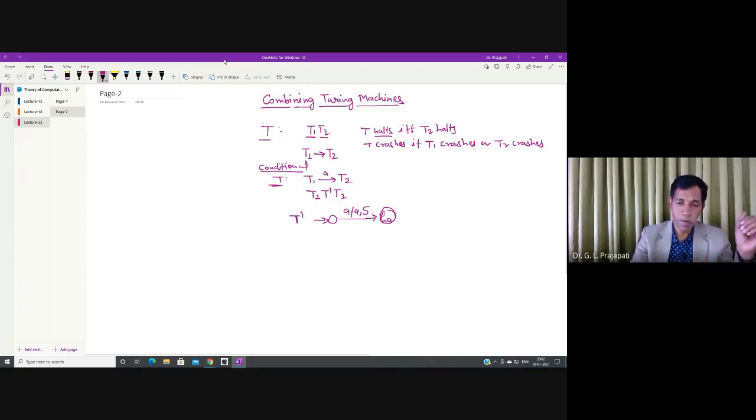Sometimes you can have a situation like this. You are at the state q0, and from q0 you can have the Turing machine T, and you are going to execute T and come back to q0. Once you are at q0, if the tape head is scanning the symbol B, replace it with B, keep it stationary, and you go to the halt state.